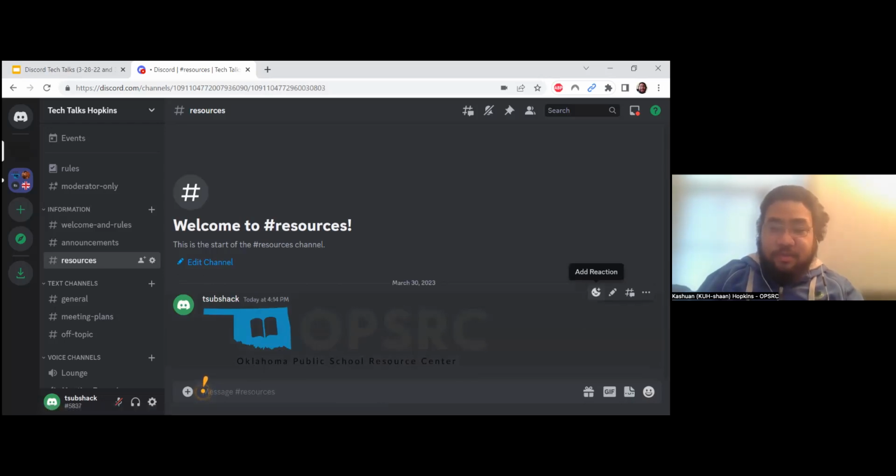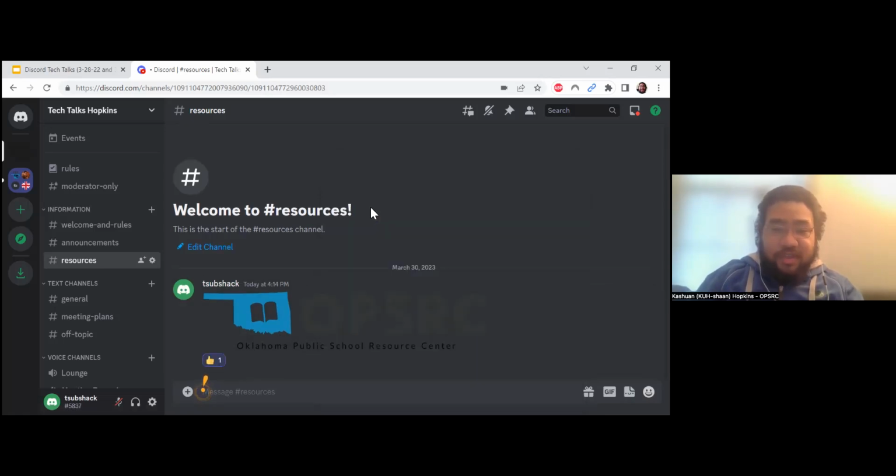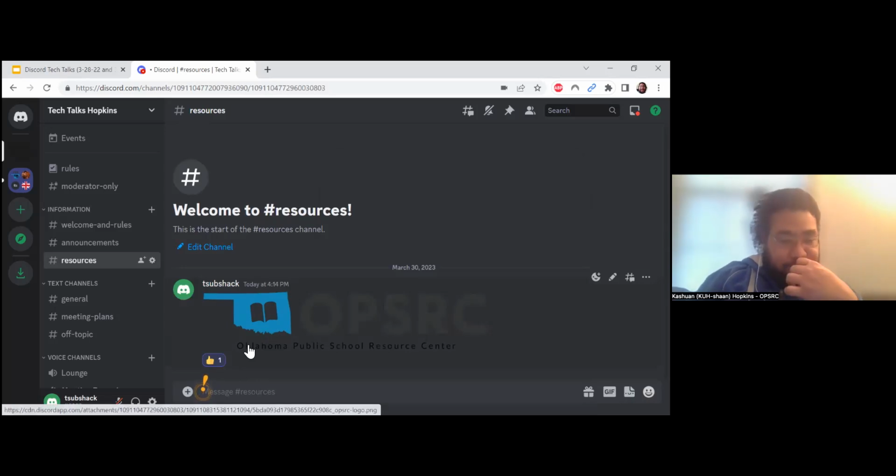And then, people can add reactions to it. There's tons of lovely reactions in here built in. That's a way for people to interact.